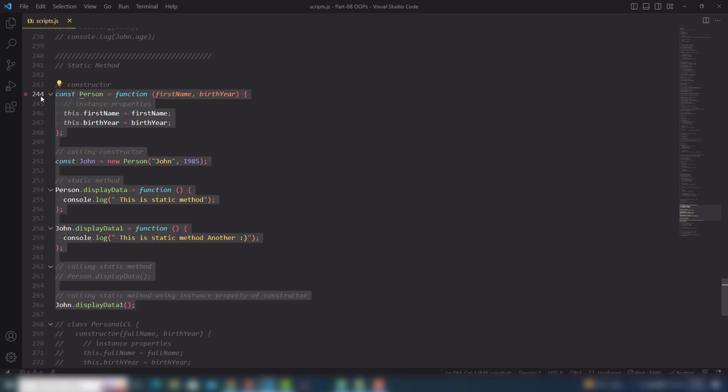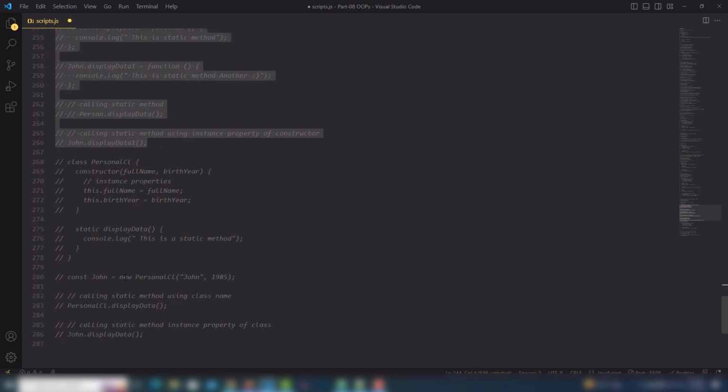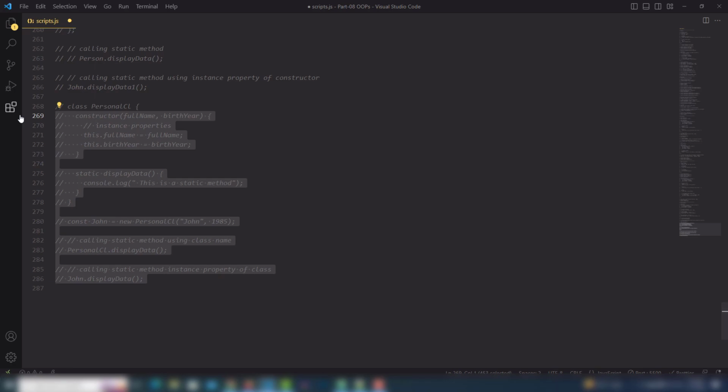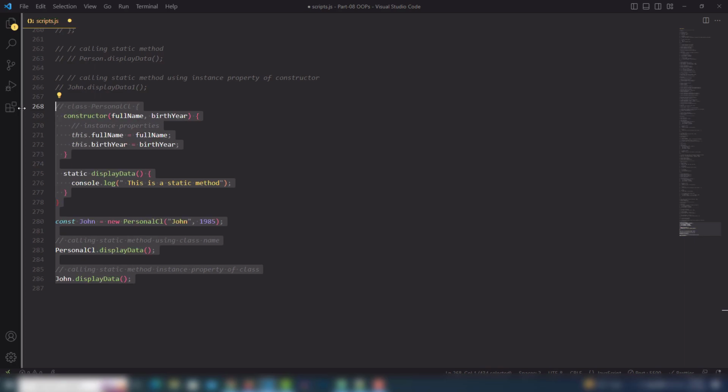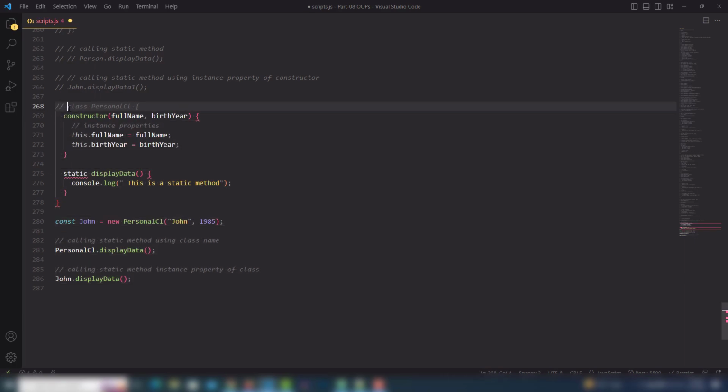So I'm going to comment that, I'm going to leave that, and this is a very simple and normal example of that. You can create a static method inside the class, and you can call it with the help of the class name. That's it for the static method.